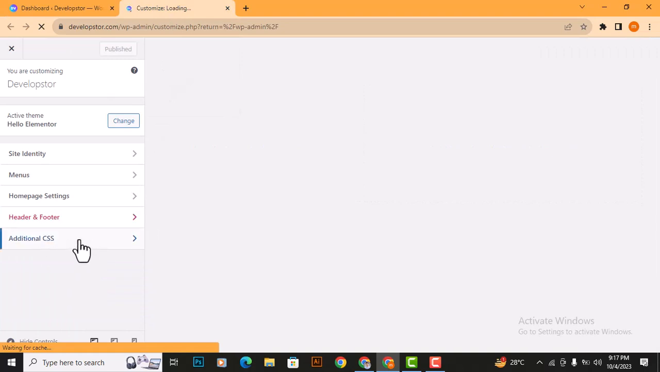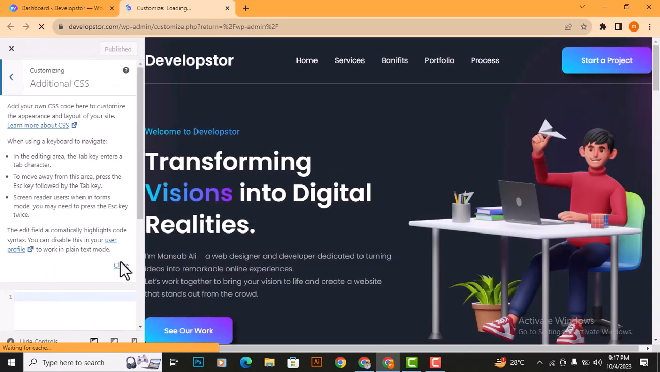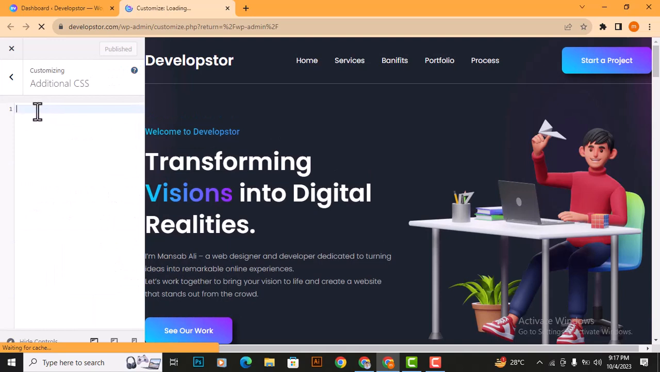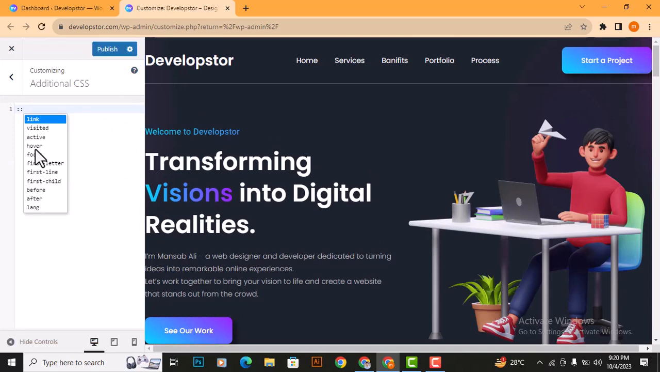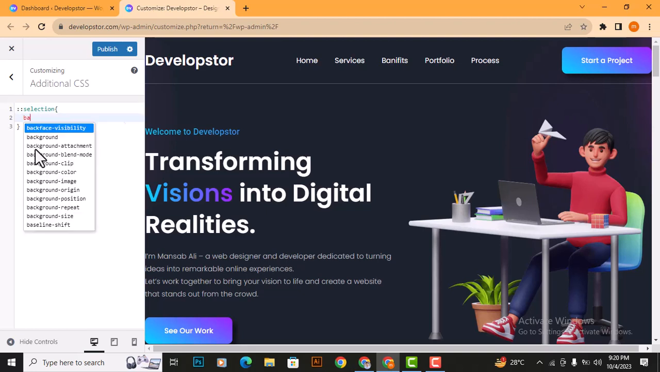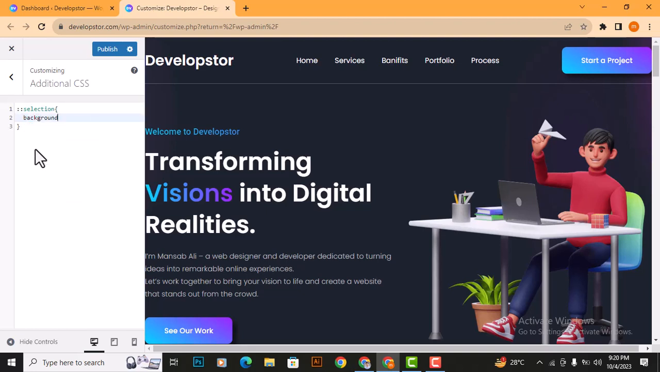Open the Additional CSS tab and write some CSS code here. You can see the code here and customize it according to your preferences. Here, the background property is responsible for the background color of the highlighted text, and the color property determines the text color. You can modify these properties to match your brand colors.